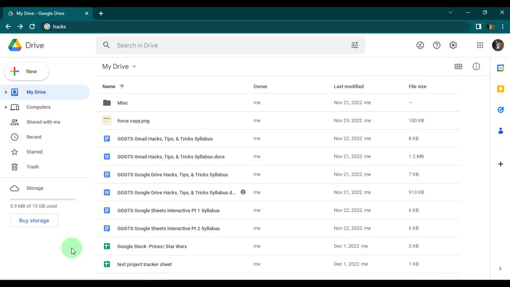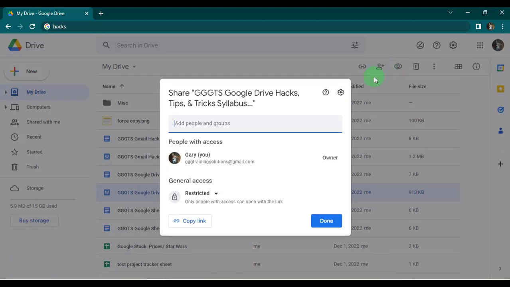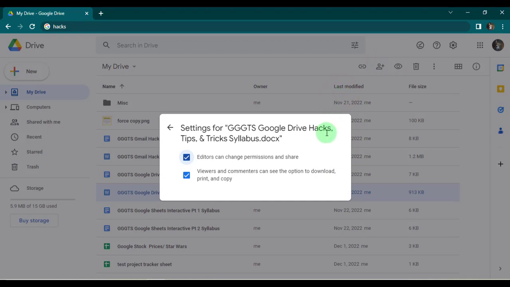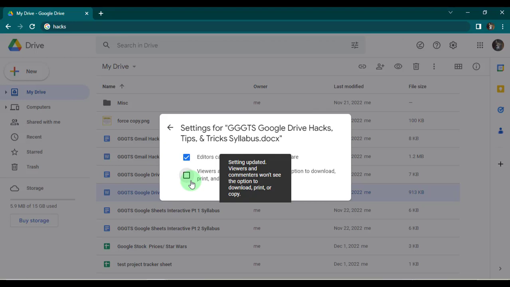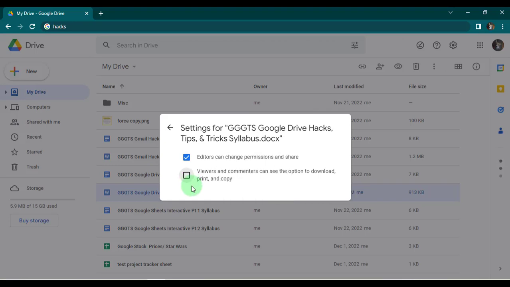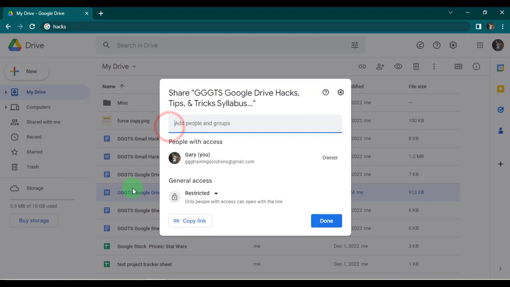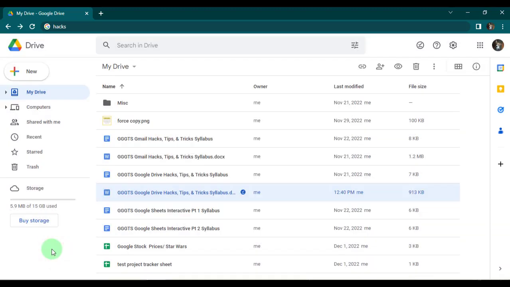Number 8, stop people from downloading, copying, and printing your files. Select your file. Go to your share icon in the upper right corner of the screen, and in the upper right of the share box, go to Settings. For any of your files, you will see the option to deselect the box. For viewers and commenters, they will not have the option to download, print, and copy the material from that file. So that can be a great extra layer of security if you'd like to add that at any point in time.